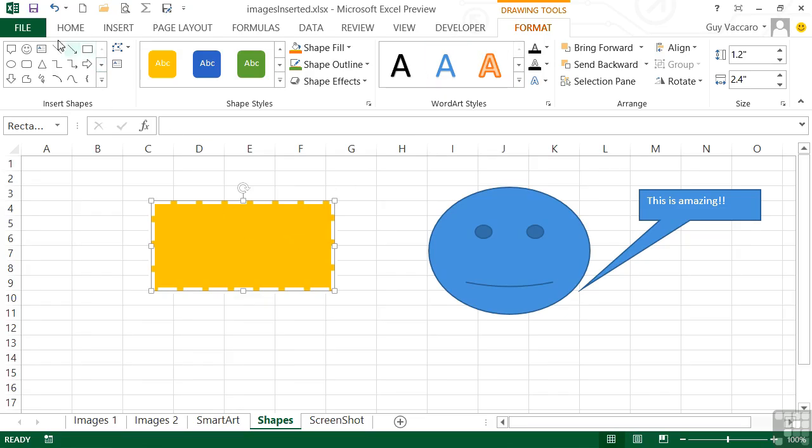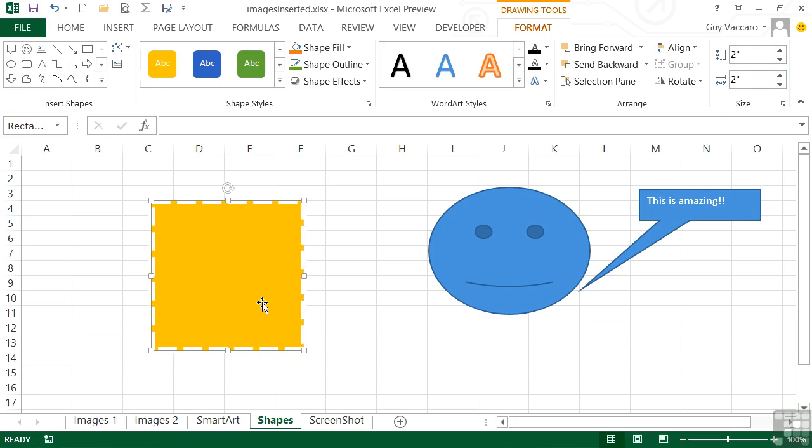I can actually insert shapes while I've got a shape selected, and I can physically adjust the size. Instead of doing it graphically with my eyes using the corner handles or the horizontal or vertical handle, I can physically change the size here to be exactly what I want it to be. So I want it to be 2 inches high, 2 inches wide. So effectively it's a square.